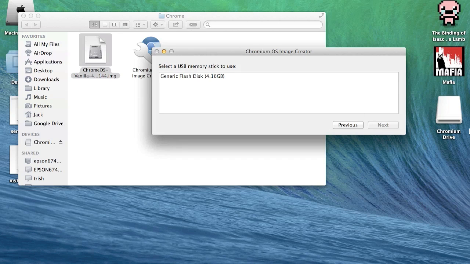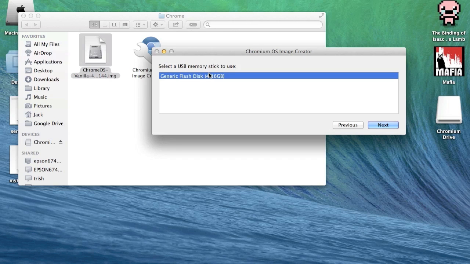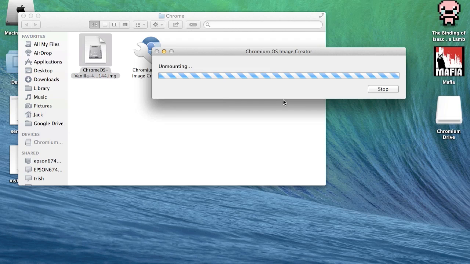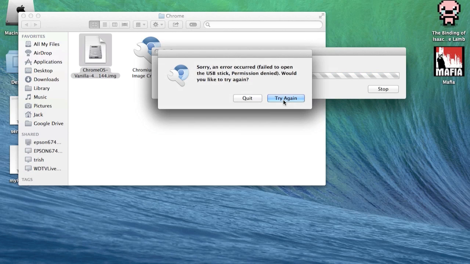This won't come up as the name you've given it, because that's just a nickname. It'll actually come up as the name that it was given when it was made in a factory. So you want to click that and click next. Now this may not work for some people, and it definitely didn't work for me. I clicked yes, confirm, continue, what you're meant to do, and then it came up with this error.